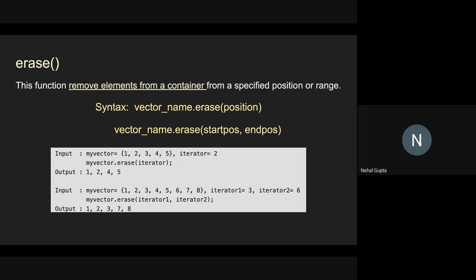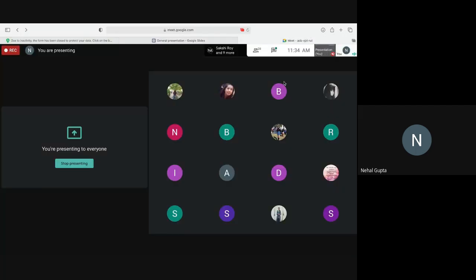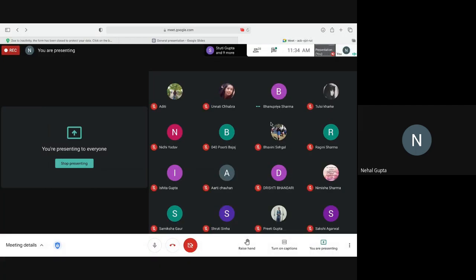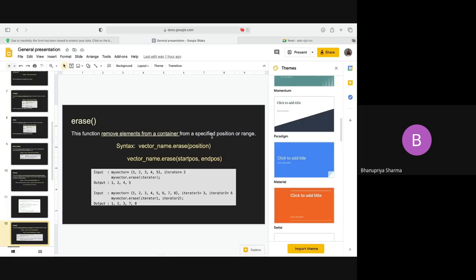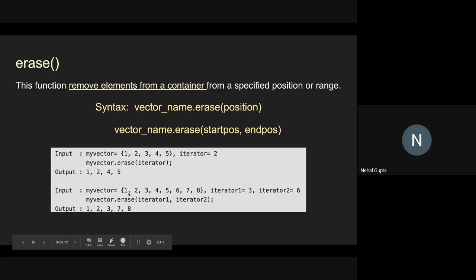No, I am presenting. Can others see my screen, or is it an isolated problem? No, your screen is visible. Can you see my screen now? Yeah, I got it. Okay. Is it visible now? Yes, I got it.